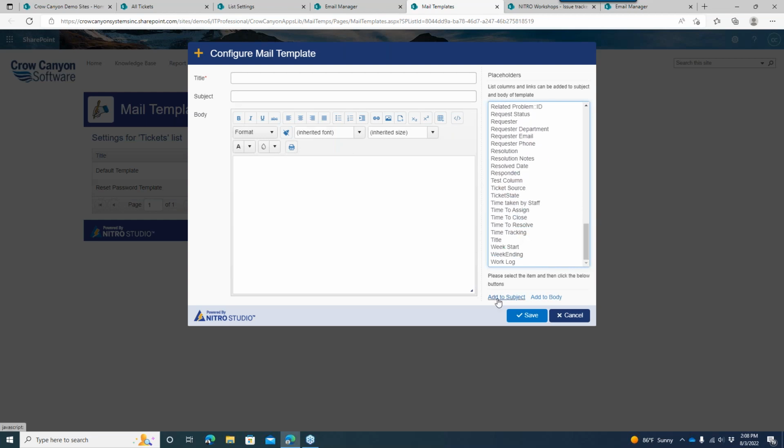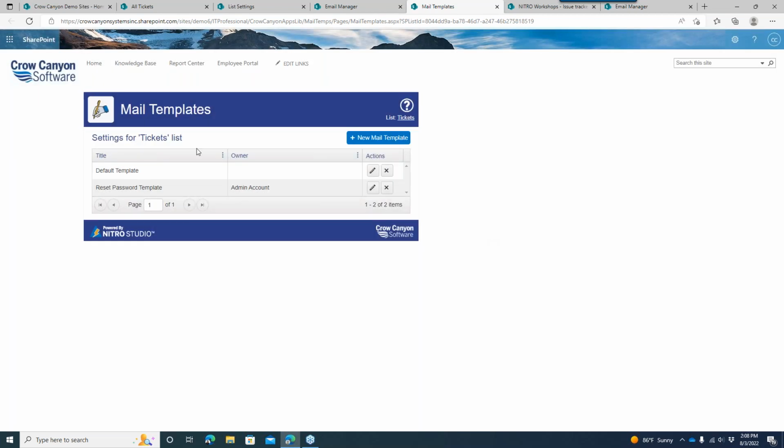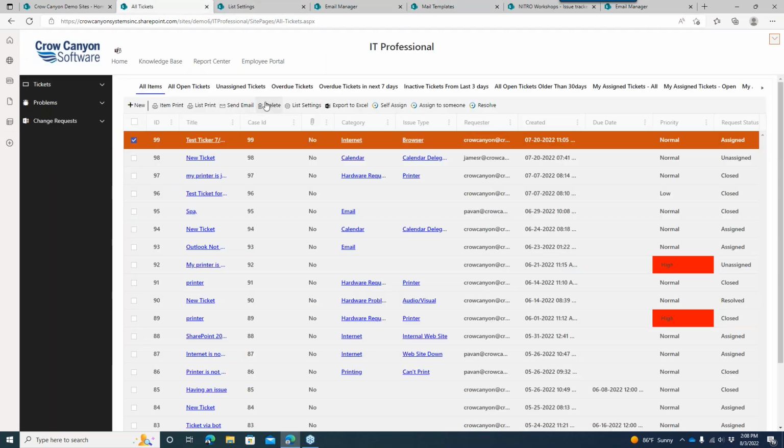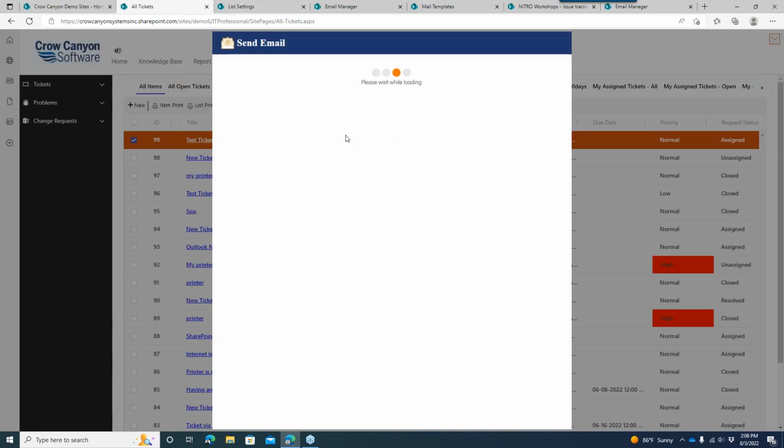We can put it in the subject using the add to subject, or put it in the body using add to body. Just select it and say, boom, there it goes. So that's your placeholder, and it's going to pull whatever's in the item. So you can create as many templates as you need to, and then you'll have those available in your dropdown. So you see we have 2, and so when I open this up, there's 2 available.